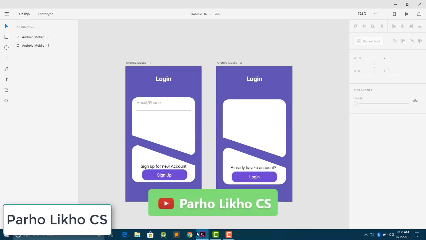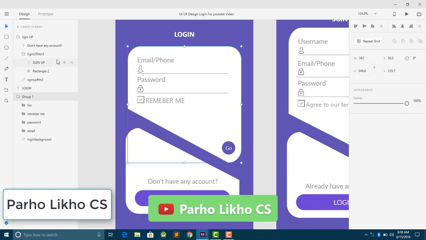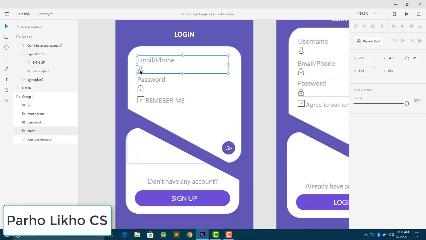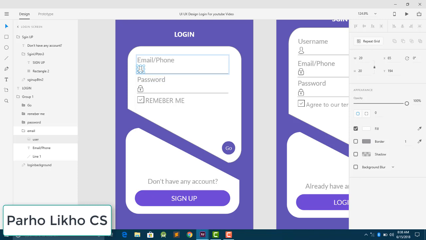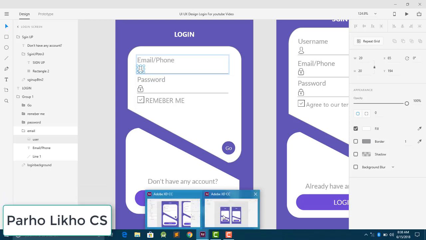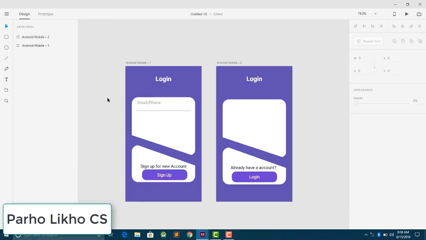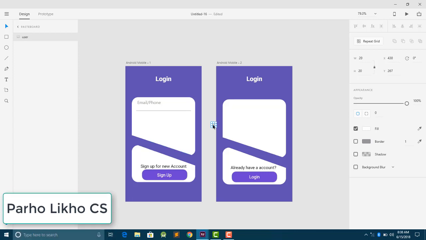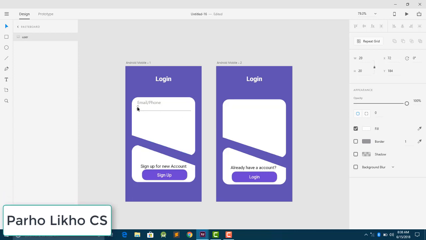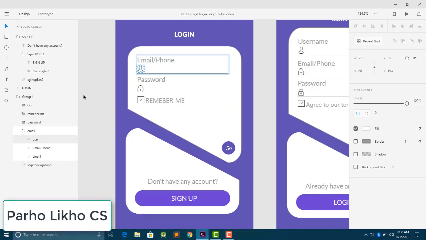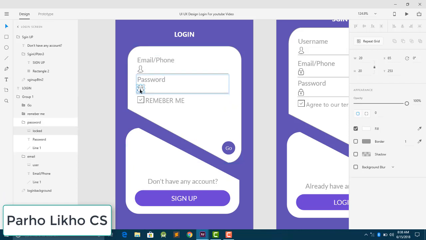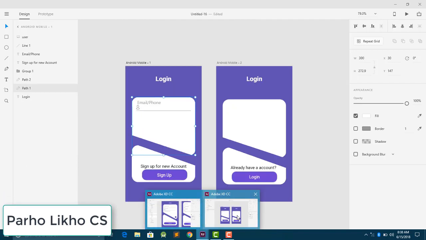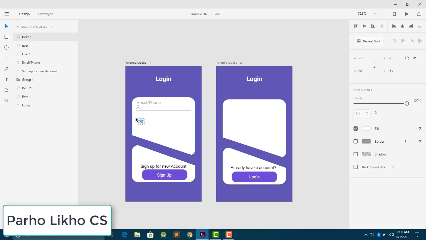So we need an icon, so I provide everything in the source code description link. You can also check the description link. I provide every asset in the description, so don't worry. Okay guys, you can use different ones. I also use a lock button, and go back here and paste our lock button here.